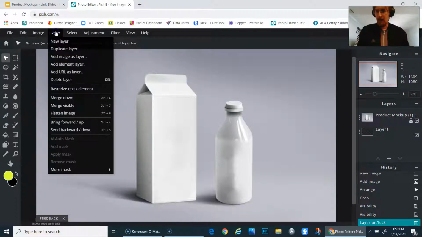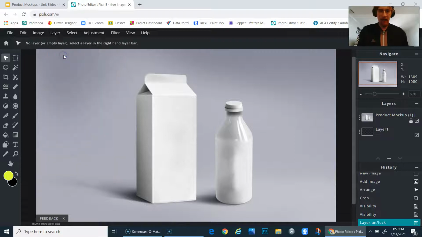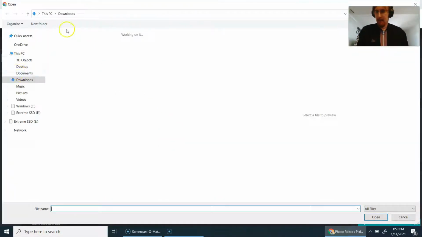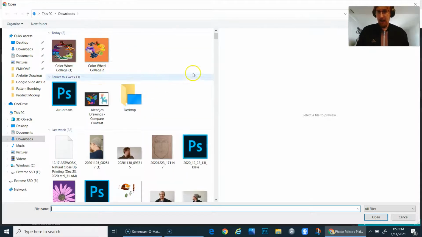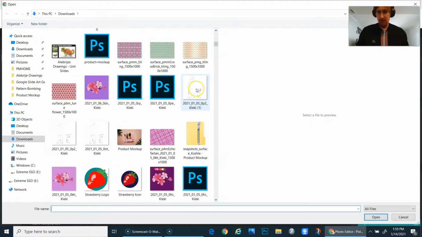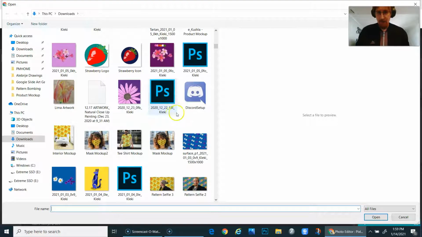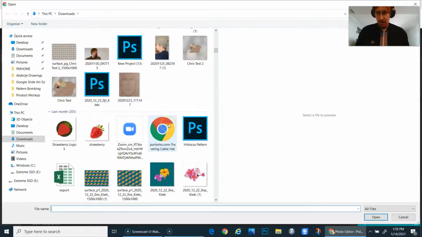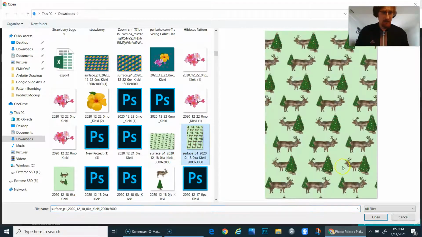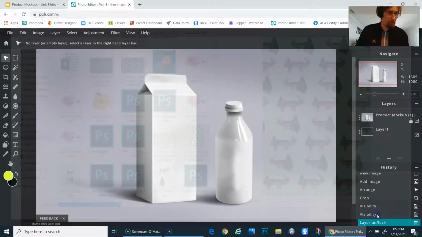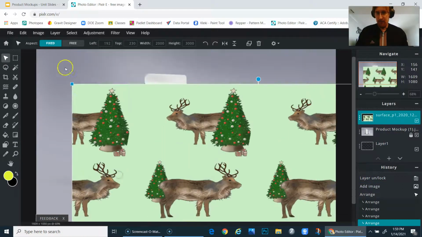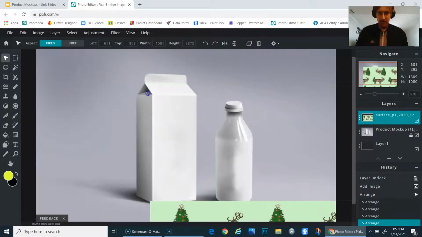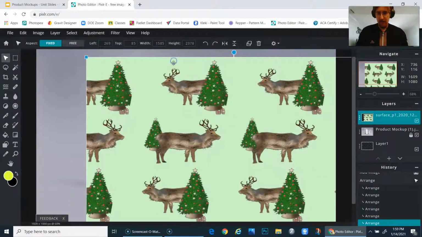So I'm going to go to Layer, Add Image as Layer, and I'm going to place a pattern on top of it. Now I have a bunch of floral patterns, but in my opinion, this reindeer is probably better for my milk carton because it could be like an eggnog or something like that. Flowers and milk don't really mix.